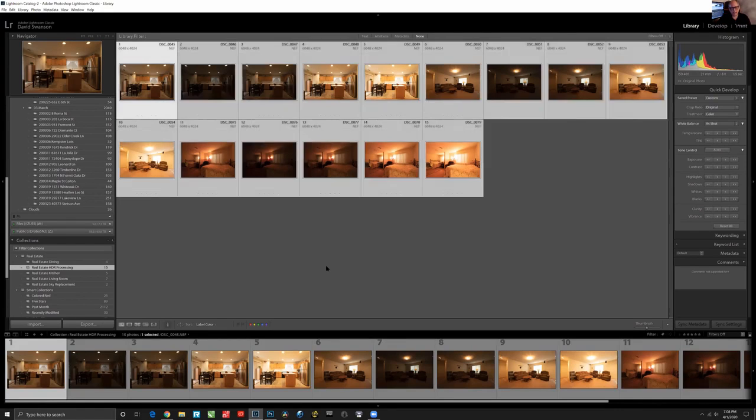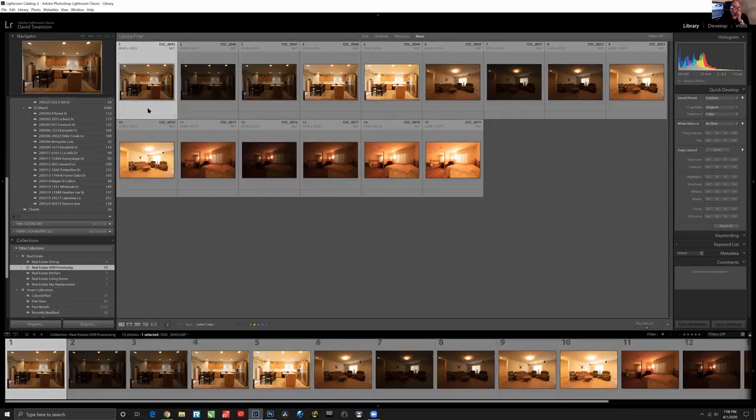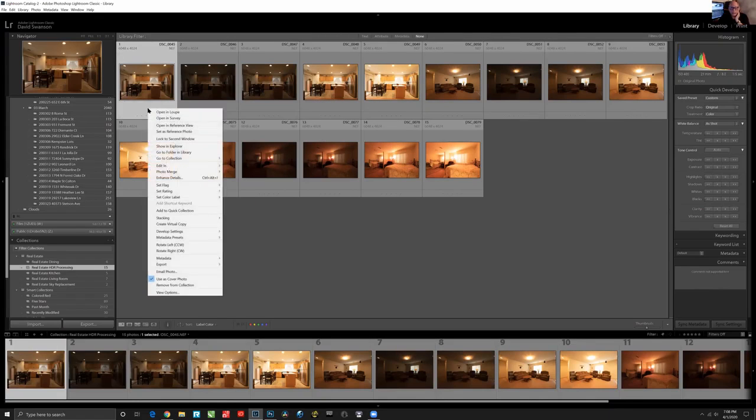But the first thing I do, let's just say this is a whole house shoot that I did. I will basically highlight all of them. Actually, you don't have to. You just click on the first one, right click, and bring up your menu, go down to stacking, and then go down to auto stack by capture time. So that's what I do.